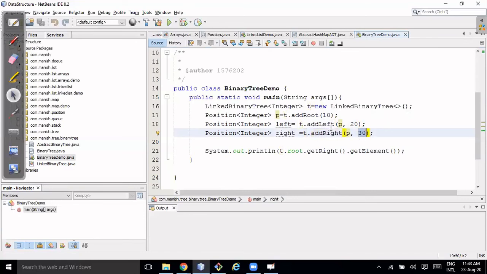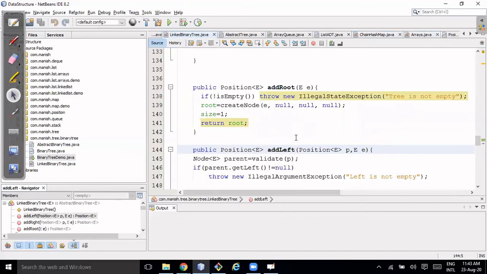So now let's focus on adding left and adding right. Let's go to the add left.